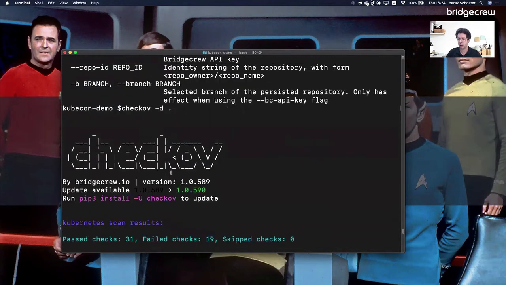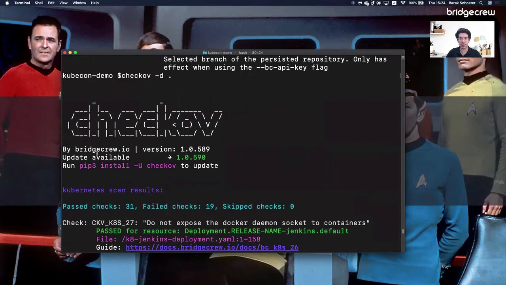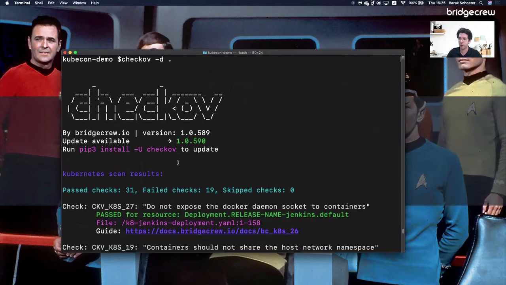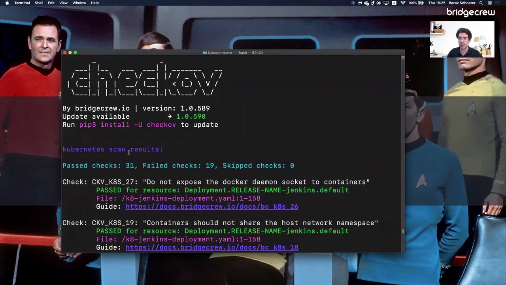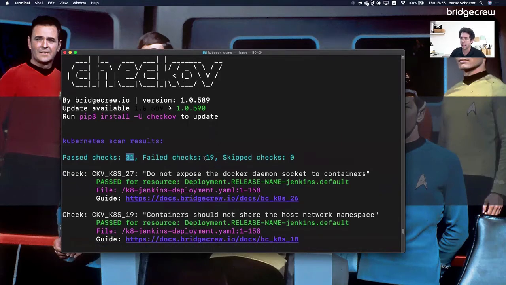I have it executed right here. It firstly tells me if I need to upgrade Chekhov to a newer version. Over here, I have a new update available, which I can upgrade using the following command. Let's keep it for now. And I can see the entire results of the Kubernetes manifest scan. I have 31 passing checks, which is good, meaning I did some good work from a security perspective on my Kubernetes manifest. And I have 19 failing checks.